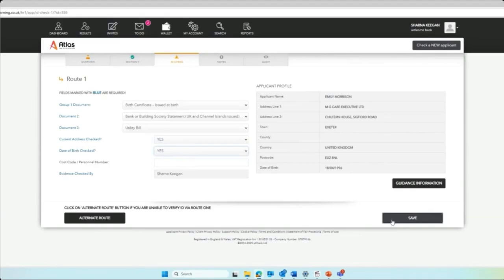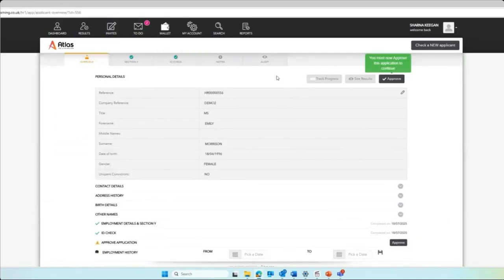Once we're happy with that, we're going to go ahead and click Save, and we can now see we've got 2 green ticks, one above section Y and one above the ID check.